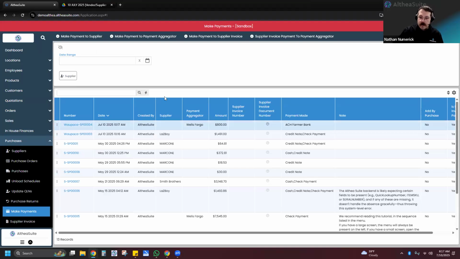So that supplier invoice still has some payments to be made on it, obviously for the next couple of weeks. But that's how you basically create the supplier invoice and show how you pay it, either paying it yourself with a make a payment or paying that with the payment aggregator.